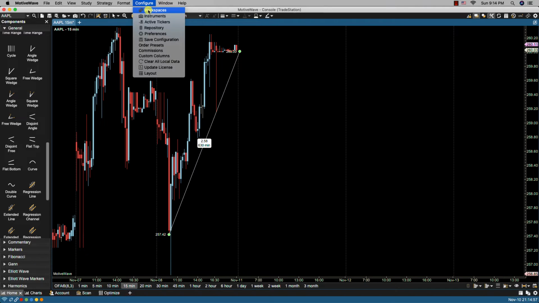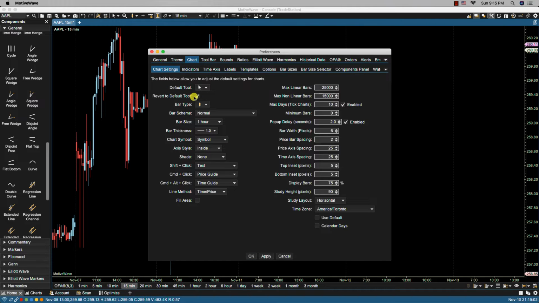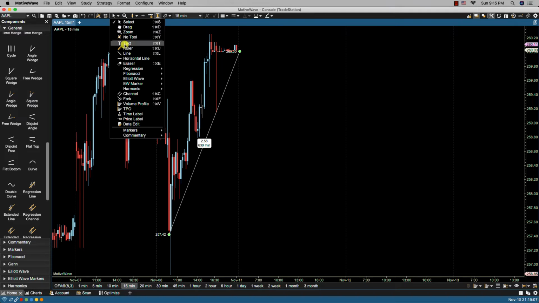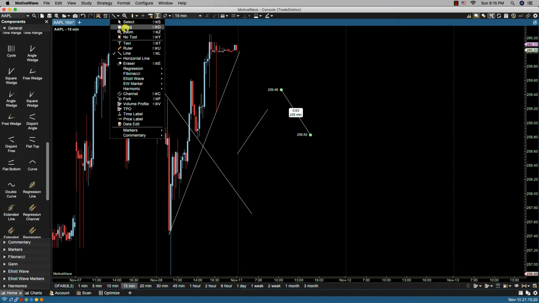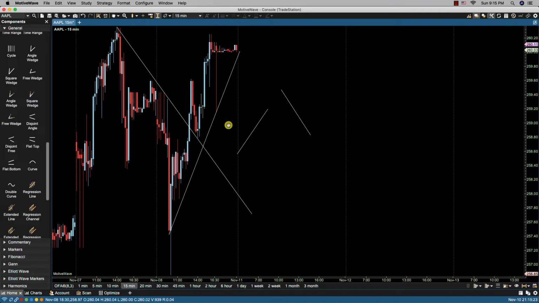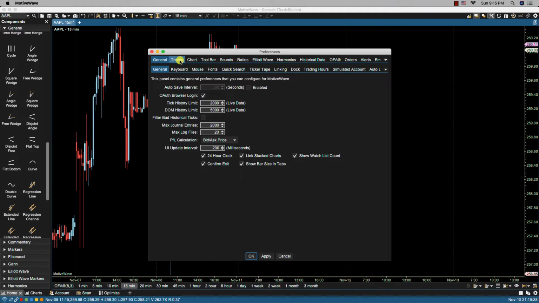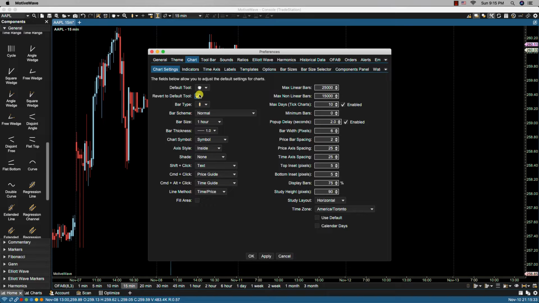So if we go back, Configure, Preferences, Chart, Chart Settings, and we remove Revert to Default Tool, and then click OK. If we select the line tool again, and let's say we're to draw another line, you'll notice that my cursor is still the line tool. It has not reverted to the default tool. So let's put this back. I'm going to put it actually back to drag. Let's clean up the chart. Let's go back, Configure, Preferences, Chart, and I'm going to set this back the way I want it.